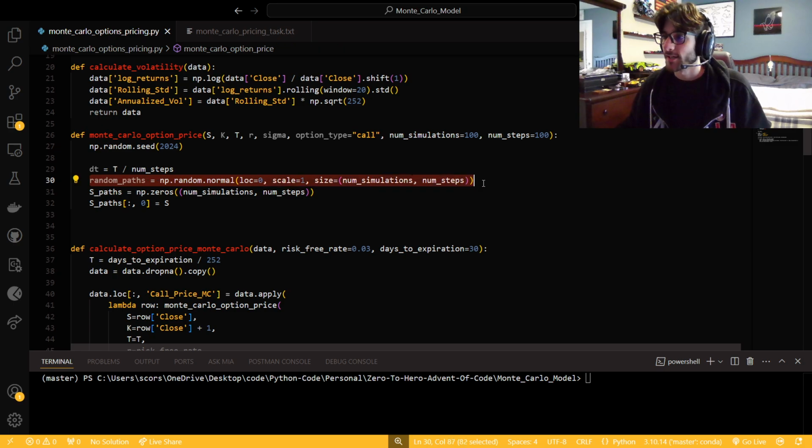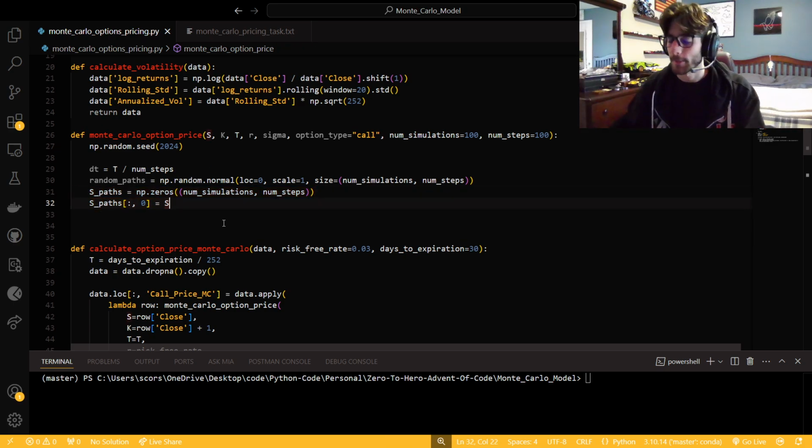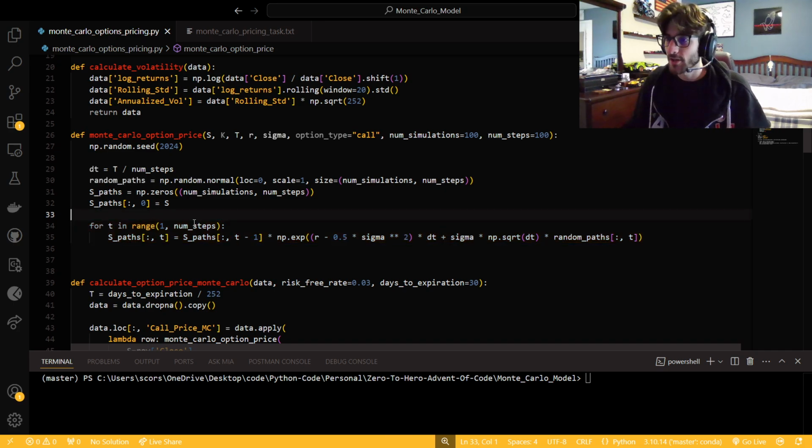We're initializing our random paths right here with the normal distribution. And then we're setting the paths for our spot price. And we're initializing it to be the spot price because we're just going to build off of it. So now for all the steps that we have, not for all the simulations, the number of simulations is right there, because we need simulations and we need steps to go in.